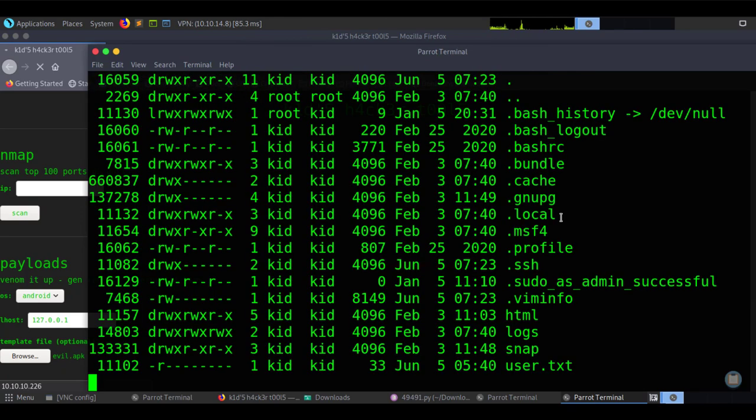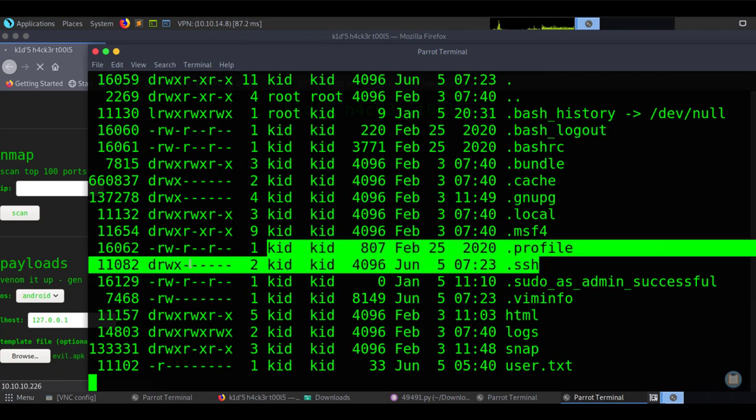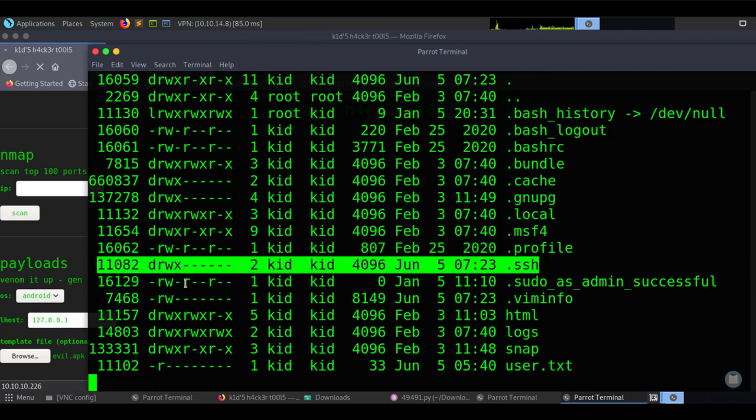And it is. Perfect. So you're going to see that there is no bash history. It's going to dev null. There's an SSH folder here. We'll take a look at that. There's an HTML folder, the logs, and our user text is here. So you can pull the user text right now. But what I'm going to do is try and get myself a shell. And the best way to do that is this directory right here, SSH.